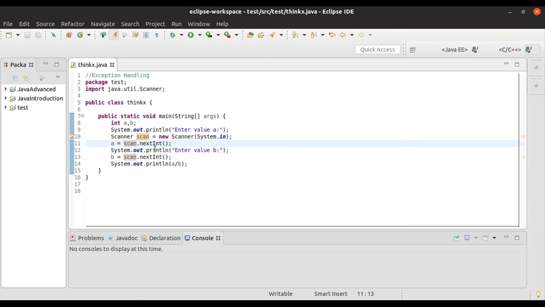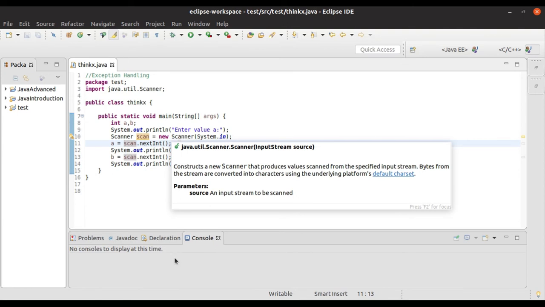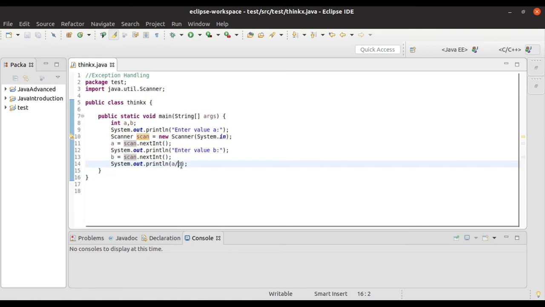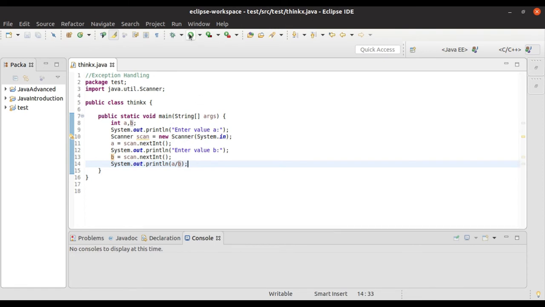So you can see that this program runs fine at runtime and compile time. Now let's suppose there is a user who inputs the value of B as 0. And we know that anything divided by 0 is not defined, right? So let me run this program again and input value 0, and then we will see how this exception happens, because this will happen at runtime. Let's see how Java will automatically handle this exception.